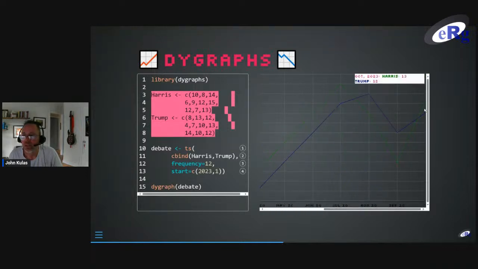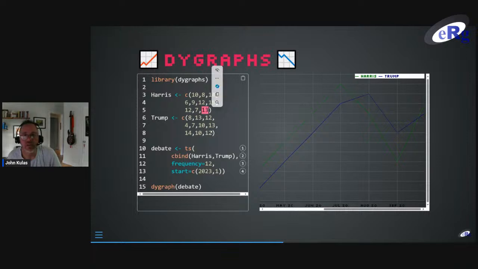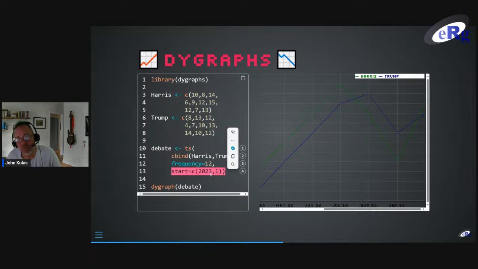So let's take a look at the last ones, which are probably also easy to identify. So we have Harris 13, Trump 12. And then if we start our sequence in the year 2023 in January, then I have January, February, March, April, May, June, July, August, September, October. So we're expecting this number to be October. And so you see September rendered here.